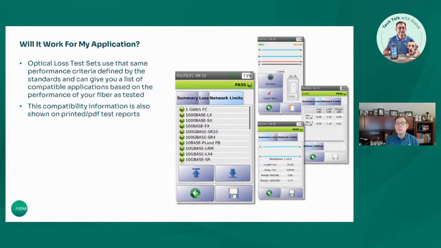Will it work for my application? So this is just a quick rundown of, most testers will actually show you based on the way you set the test up, what speed you can run over this.